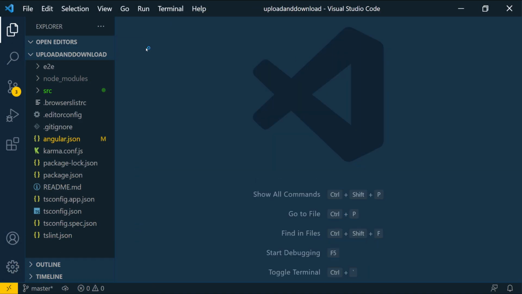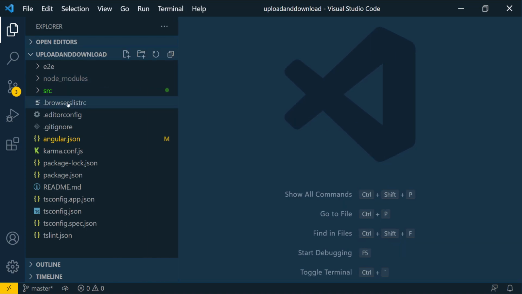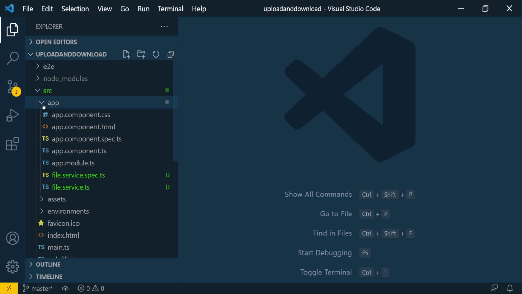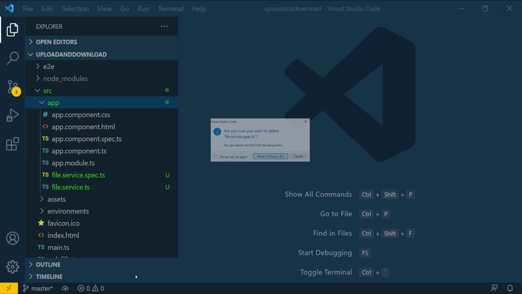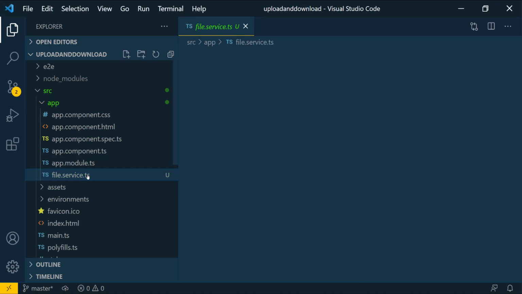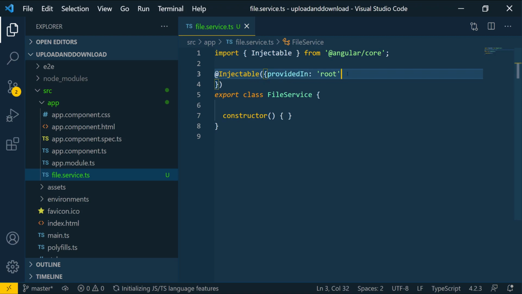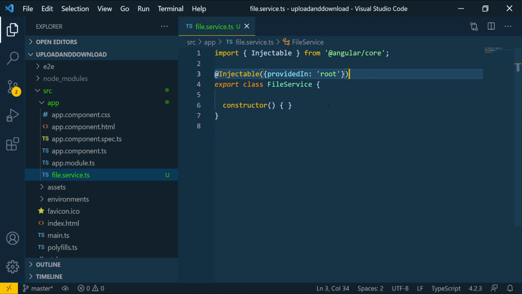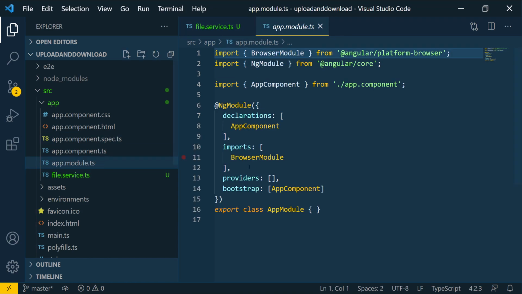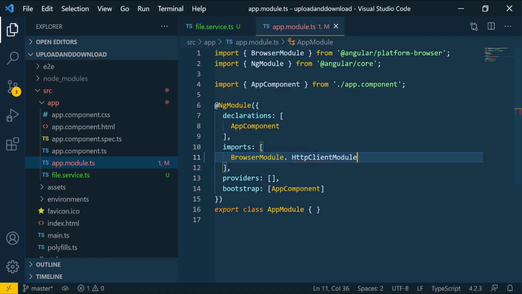All right, so this is our Angular application. And let's go inside of the source app, and our service is here. So I'm going to delete this spec file because we're not going to be dealing with tests. And this is the service where we're going to be creating functions to make HTTP requests to the backend and then pass those files to be saved and downloaded. So what I want to do in the app module is to import the HTTP client module because we're going to be using it. So I'm going to do HTTP client module.